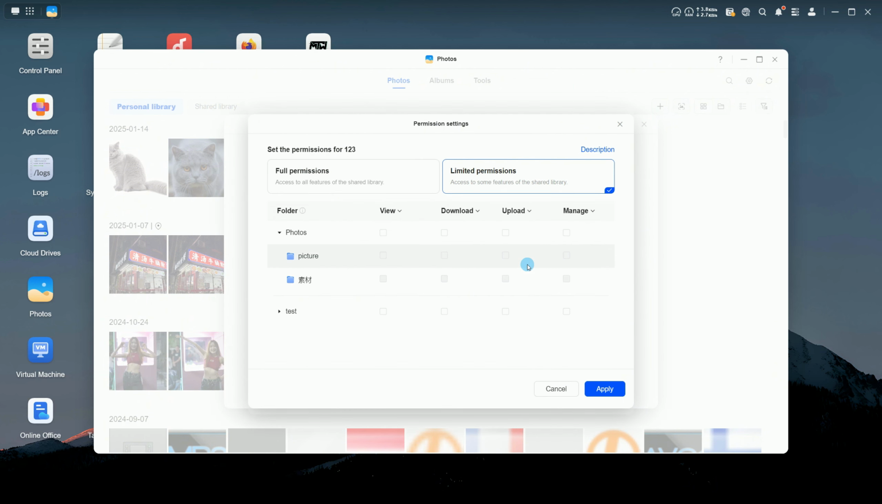Regular users' access is set individually by the admin, such as view, download, upload, or manage. Permissions apply only within the Photos app.